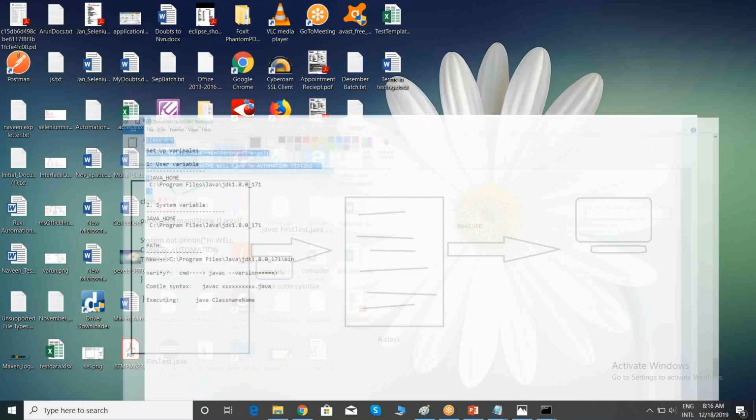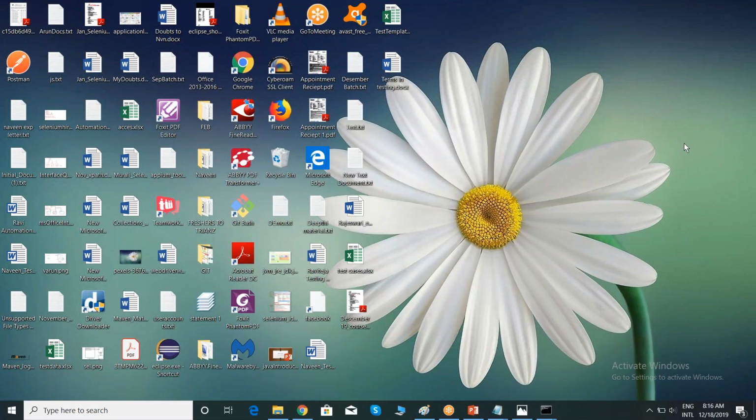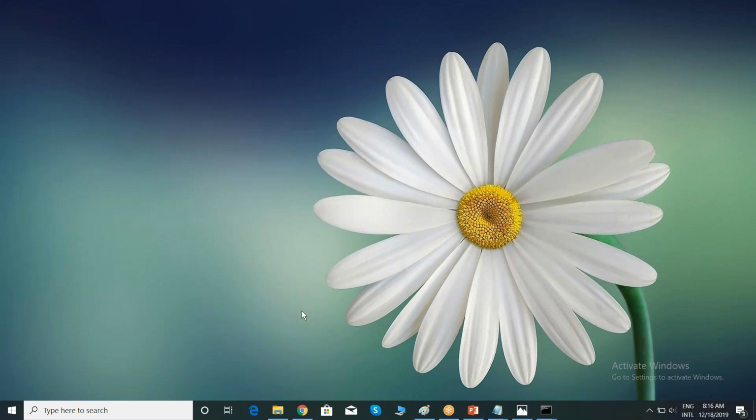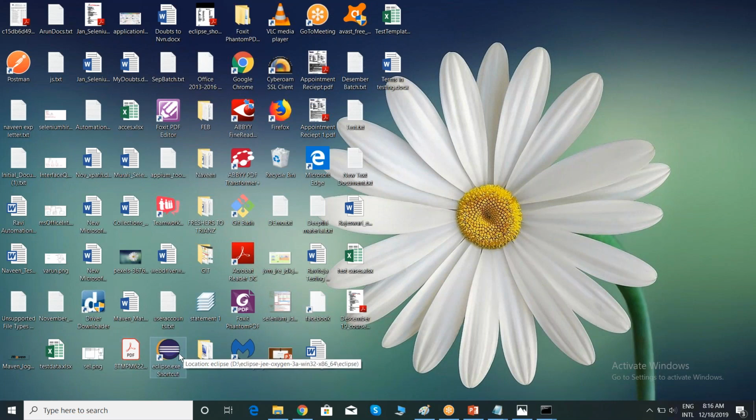For ease of use, people introduced the concept called editors, third-party editors, like Eclipse, one of the famous third-party editors in the market, which is also freely available. So let me open it. I have already installed Eclipse, and I'll tell you how to install Eclipse.